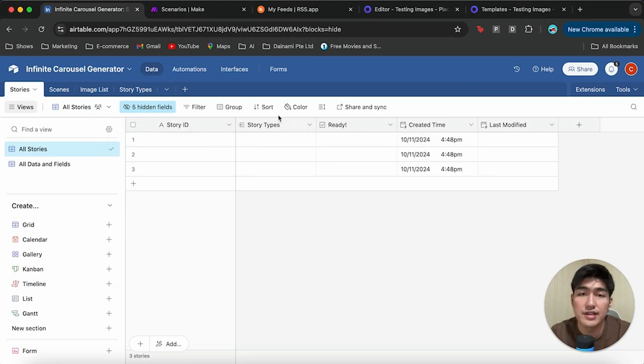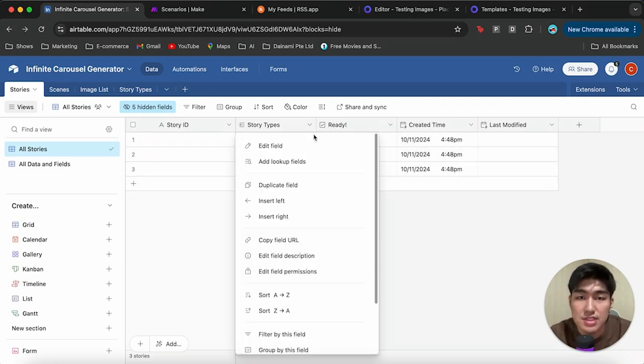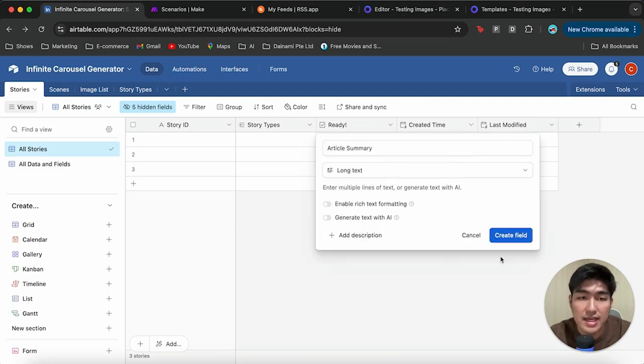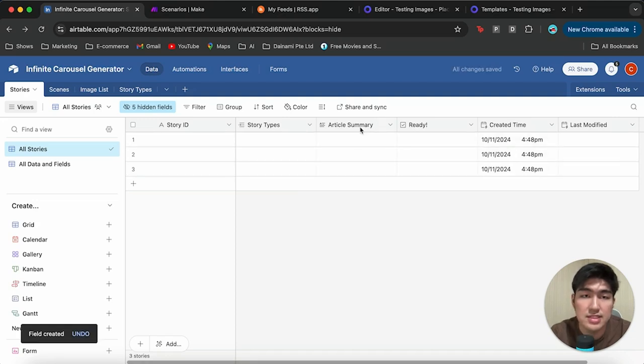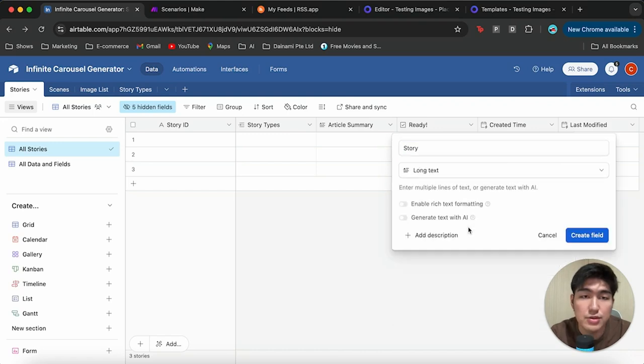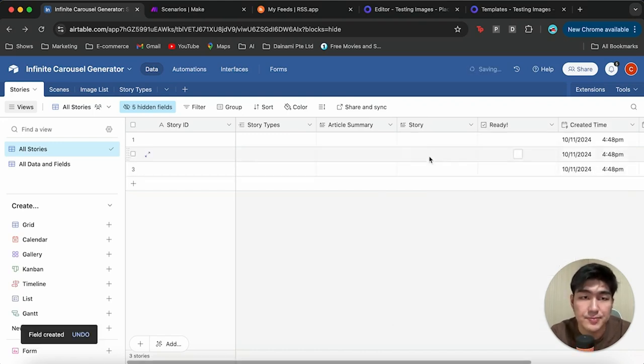And as you can see over here, it's a lot cleaner for us to just see the story ID, the story types. Okay, and over here we need to add in another two fields. So we add in to the right. The first one is article summary, long text, create field. This is the summary of the article that we will create with ChatGPT later on. And we're going to insert right one more time. We're going to add in the story as well. And this is what we're going to be using for the prompt creation later on. Okay. All right, and this should be done perfectly.